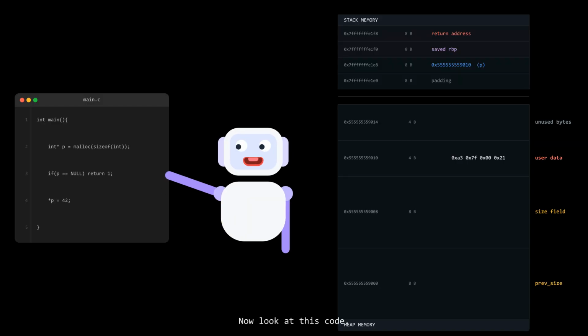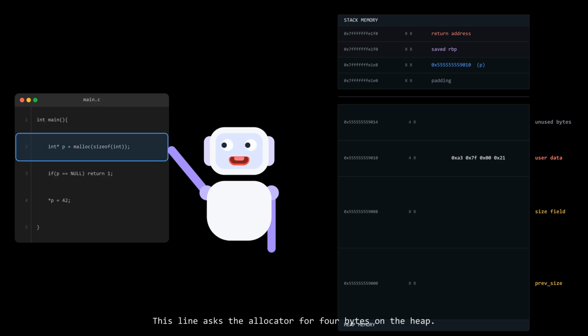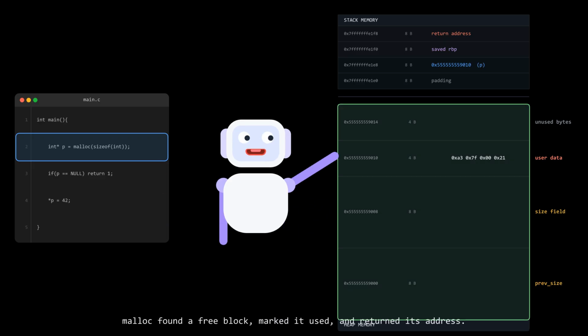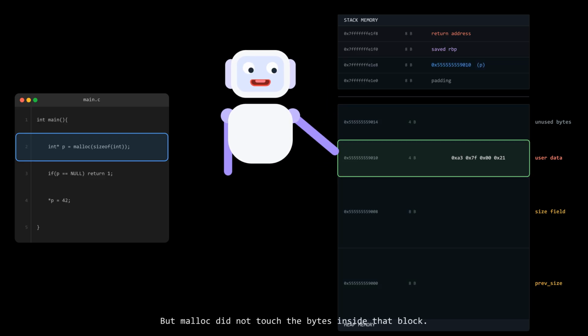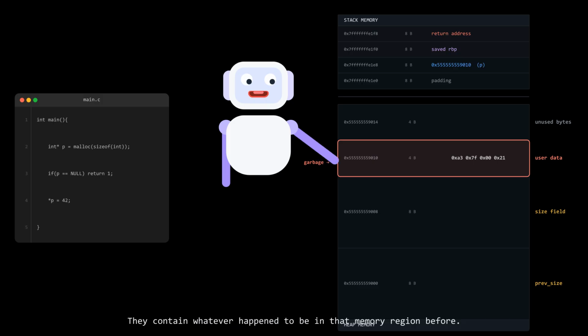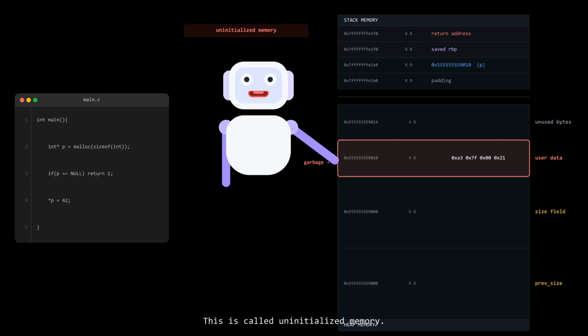Now look at this code. A complete example, malloc, a null check, and a write. This line asks the allocator for 4 bytes on the heap. Malloc found a free block, marked it used, and returned its address. That is now stored in p. But malloc did not touch the bytes inside that block. They contain whatever happened to be in that memory region before. Could be zeros. Could be garbage from a previous allocation. Could be anything. This is called uninitialized memory.